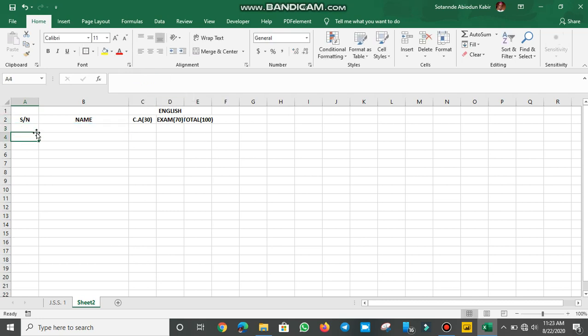Let me explain again. I said if this B3 cell is not empty, then this one should execute this formula. And what does the formula do? It writes 1 here. But if it is empty, this cell, which is A3, should be empty. That is the meaning of this formula. And that is the reason why we cannot see the 1 that we have here.